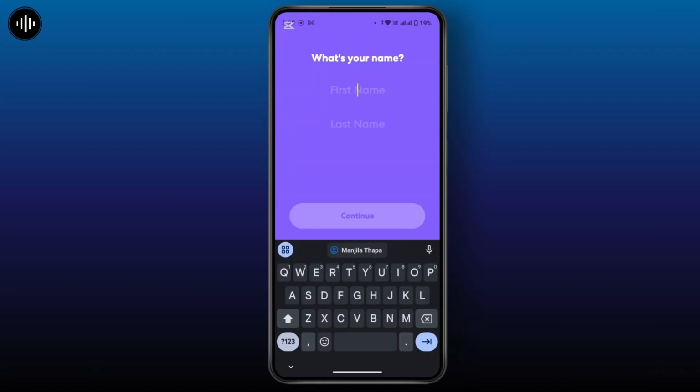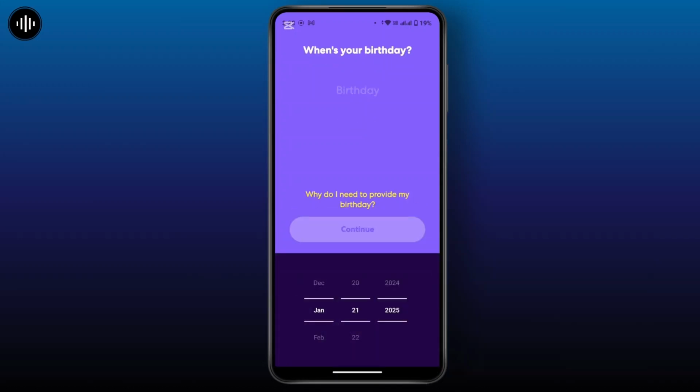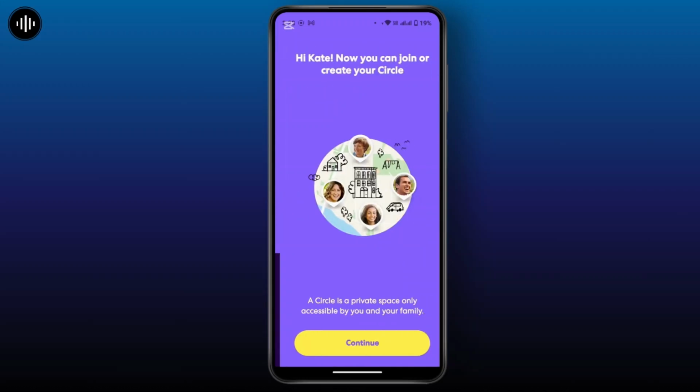Then tap on continue. Now provide your first name and your last name. Then tap on continue. Also enter your birthday. After that, tap on continue.